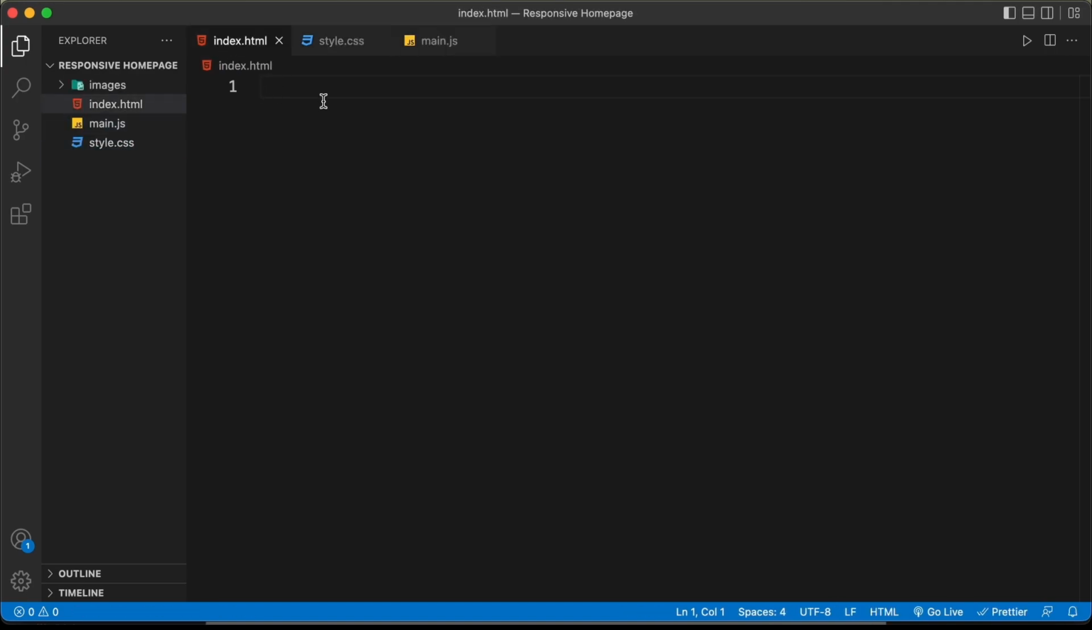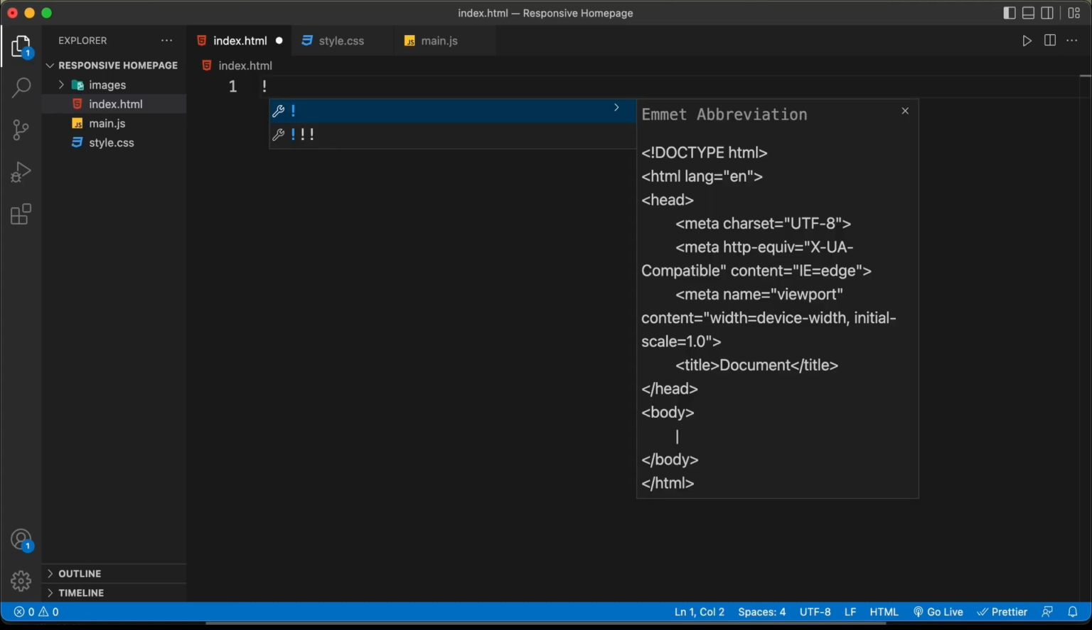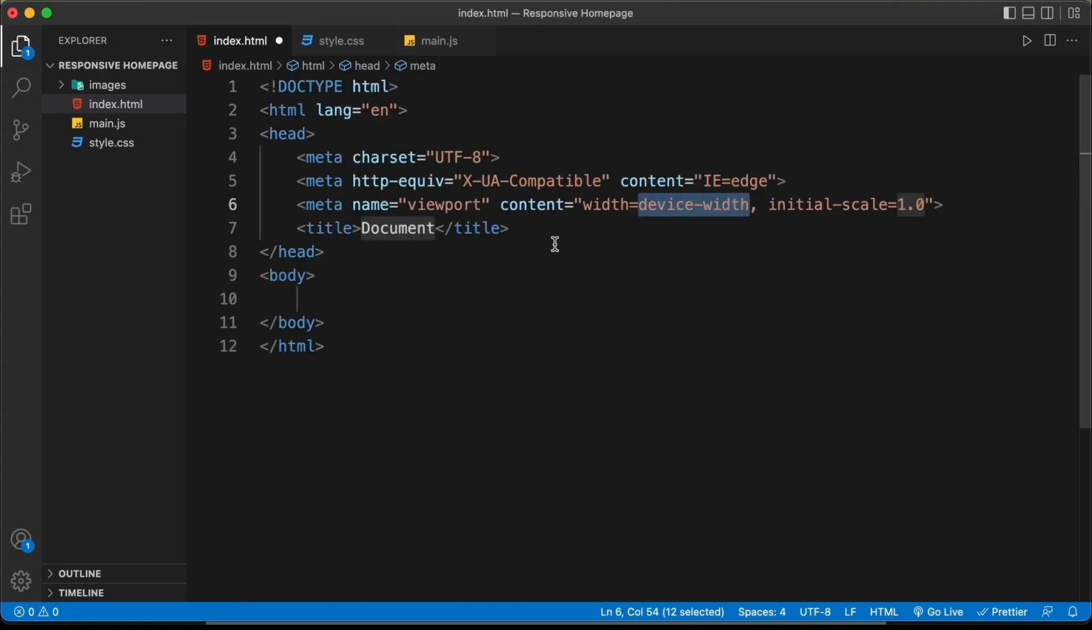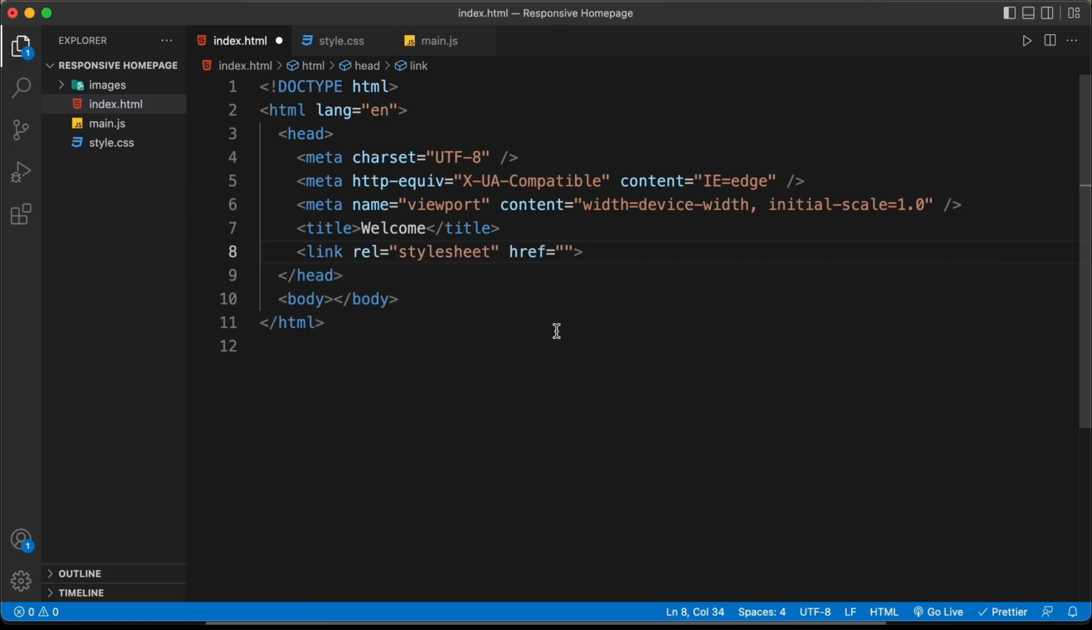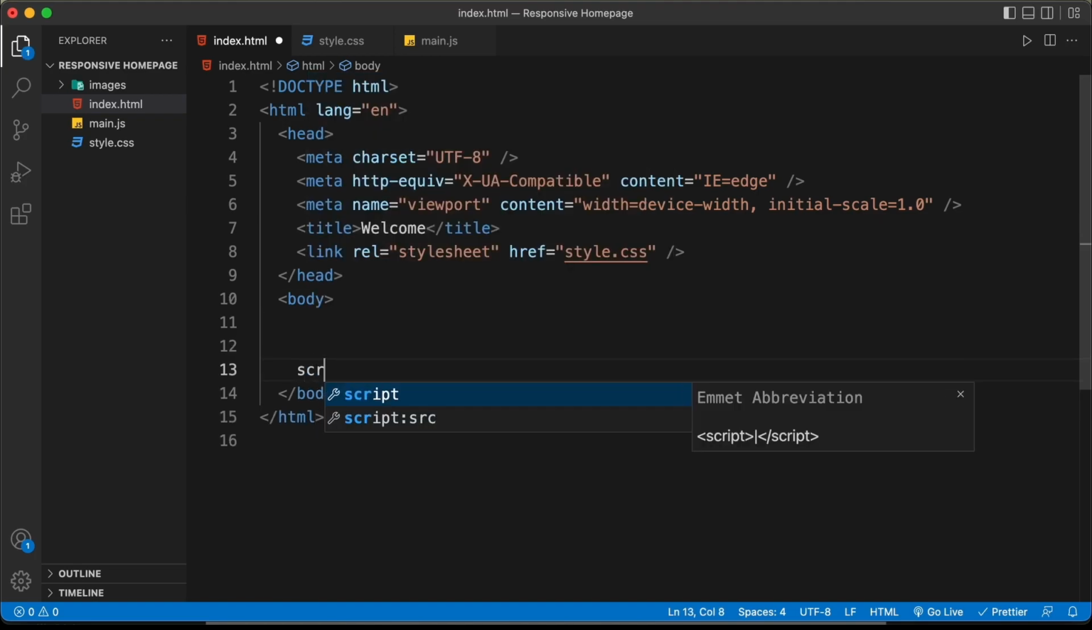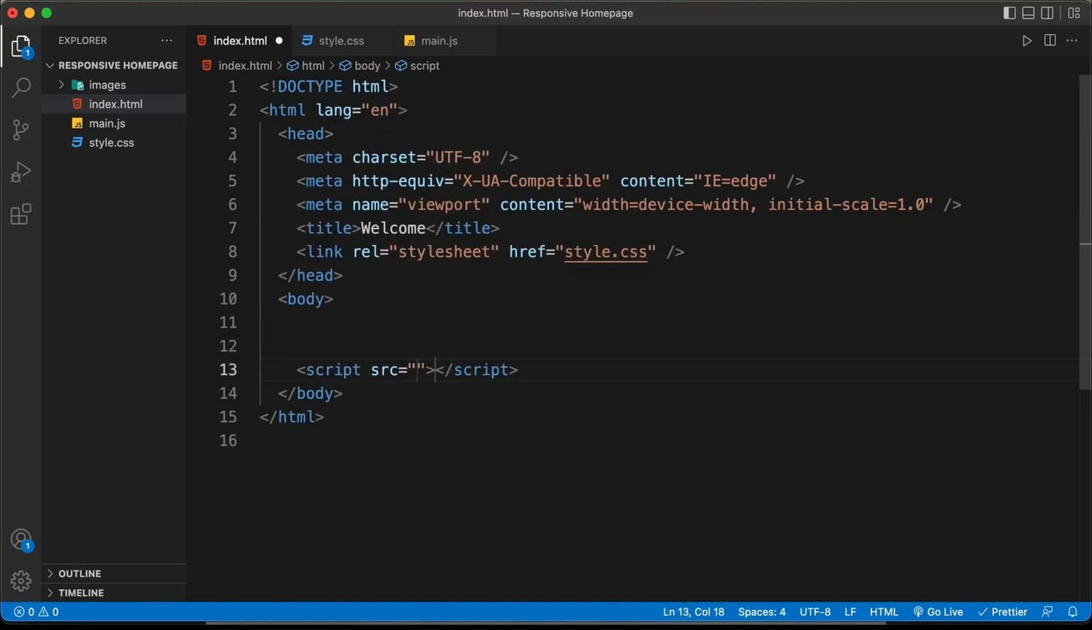Now in VS Code you have this shortcut where you can just press exclamation and press tab, and you'll have this basic HTML5 code. And here for the title I'll just type welcome, and here I'll just type link and press tab, and here in the href I'll just type style.css. So now we have connected our CSS file to this index.html file. Now let's also connect the JavaScript file. So here in the body, let's type script:src and press tab, and in the src I'll just type main.js.